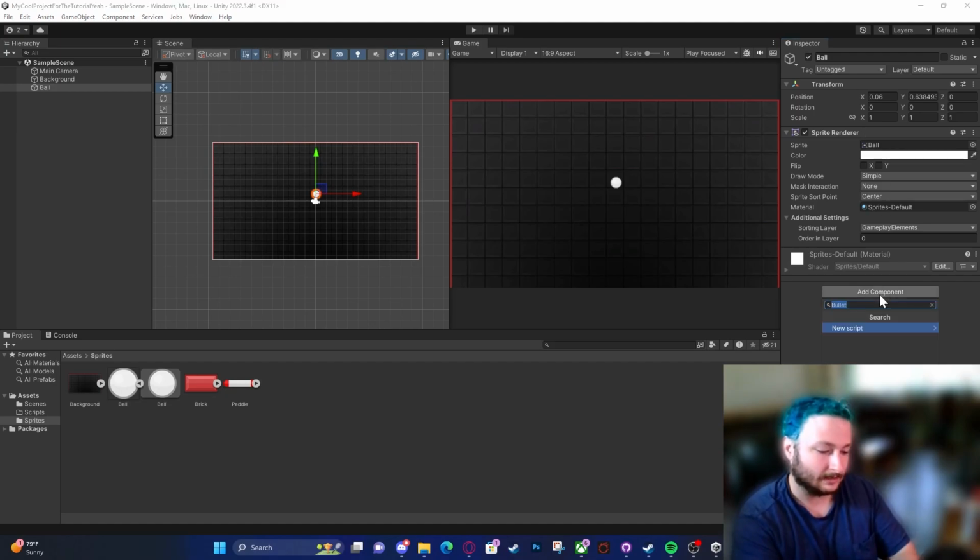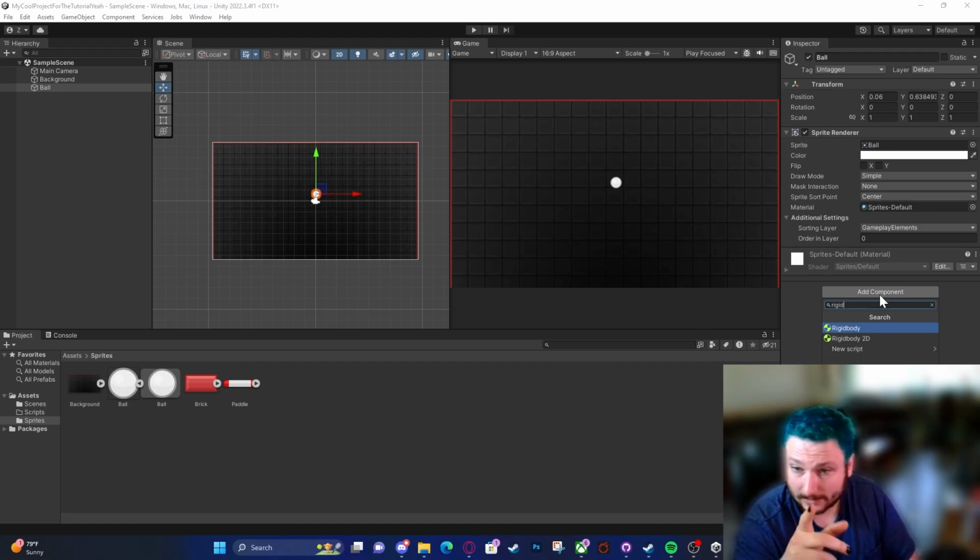We're going to add something called a rigid body. Now, going back to what I said earlier about how Unity started as a 3D game engine, you can notice that there is a rigid body and a rigid body 2D here. We're going to want that rigid body 2D. Okay.